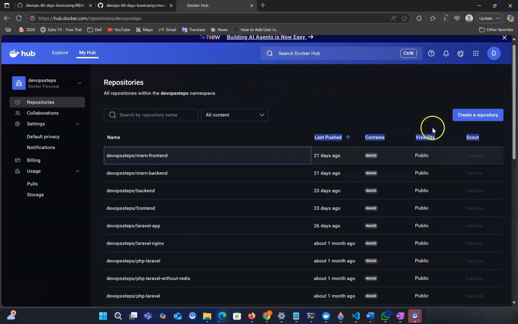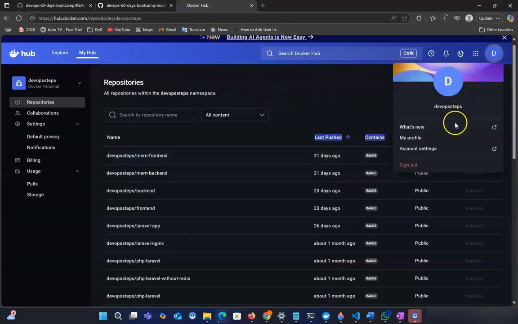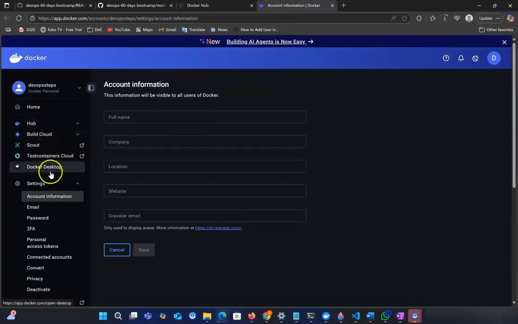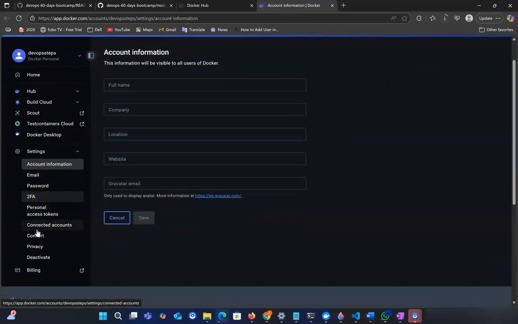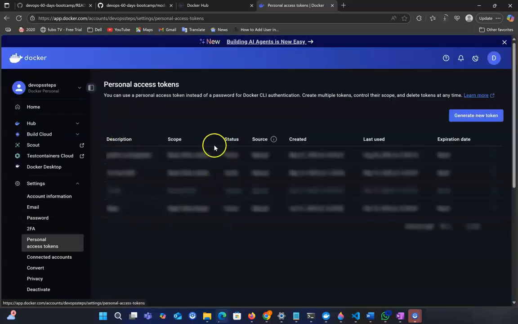Okay, so at the right side you can click the logo and click account settings. Then you can see everything here like your password, email address, and make sure you enable 2FA, then it is more secure and no one can hack your account. Here is an option, personal access token. I have already created some access tokens here, so you need to generate a new token.